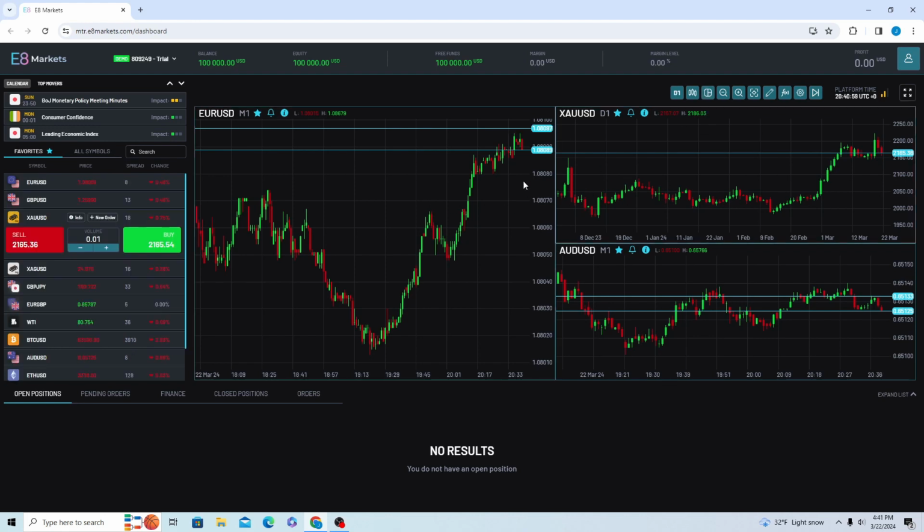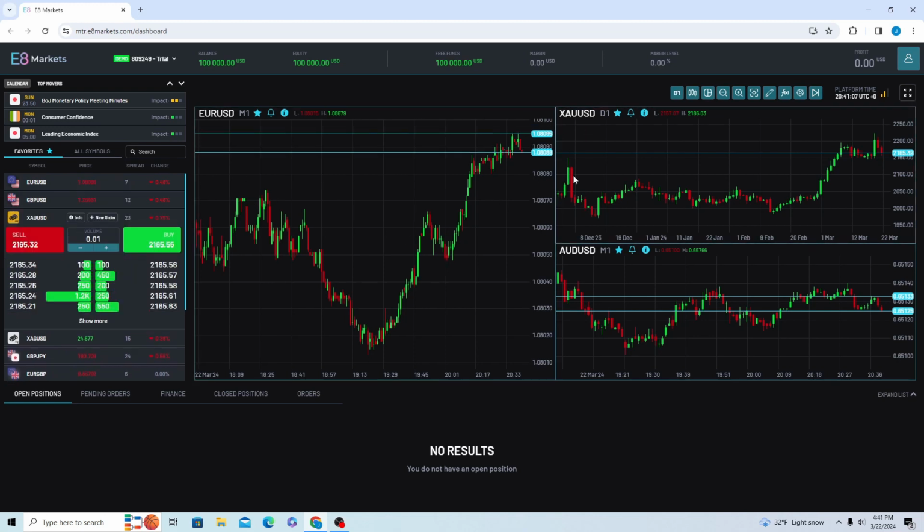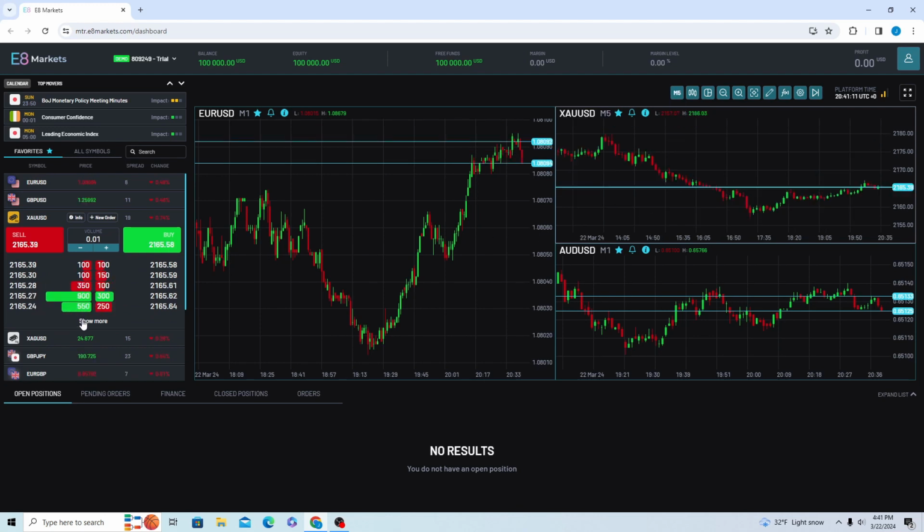To select a chart, you're just going to go ahead and click. And as you can see, when I click, there's a slight white highlight on the box. So let's go ahead and select this chart on the right here. Change the time frame to the 5-minute. And then go ahead and change the instrument as well.